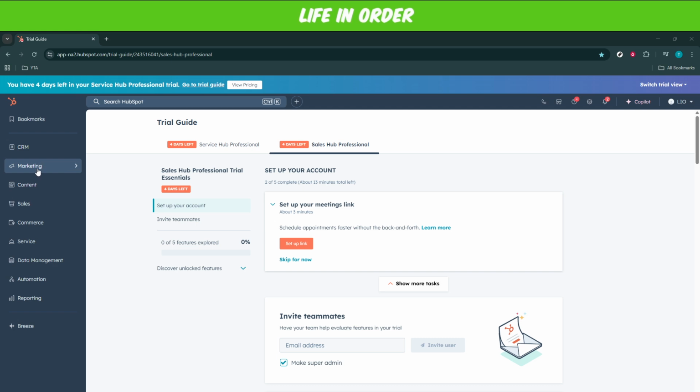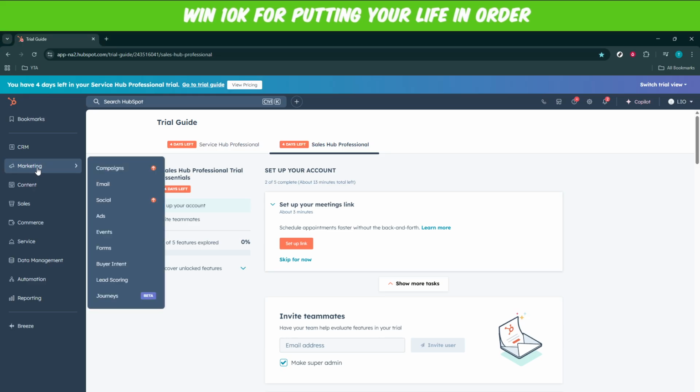Now that we've landed on the trial guide, the next step is a vital one. Look for the marketing option. Clicking on this will open up a gateway to a suite of powerful marketing tools. The marketing dashboard provides you with a bird's eye view of your marketing efforts, ensuring that you can monitor and optimize your campaigns with ease.